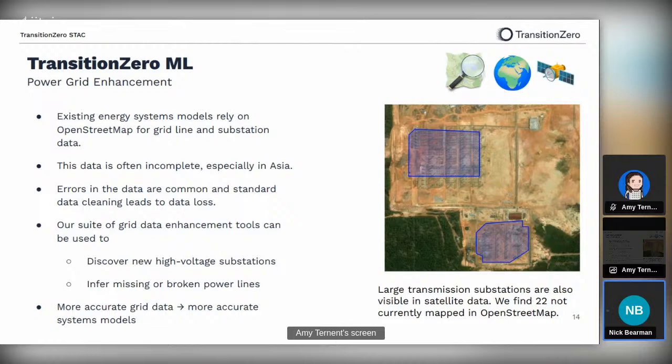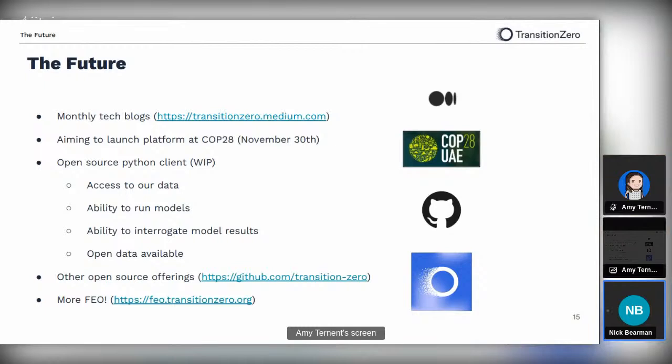So looking to the future, our timeline. We've recently started releasing monthly tech blogs, which are available on Medium. We're planning to launch the platform officially at Climate COP at the end of November. So it's a busy few months for us.